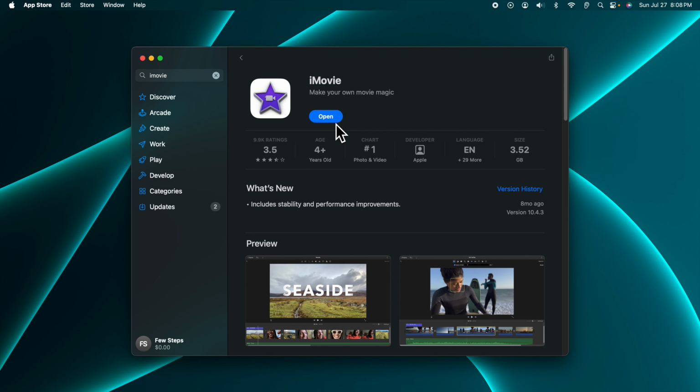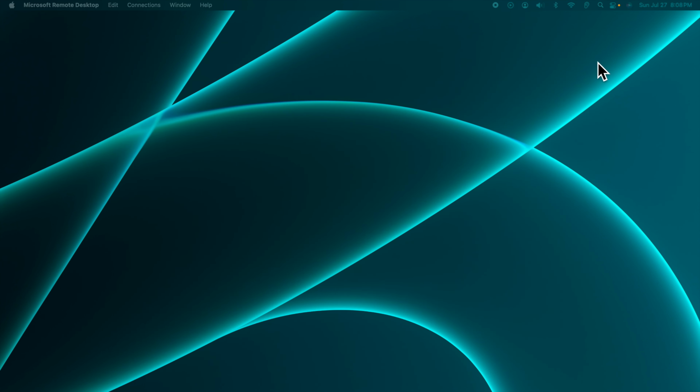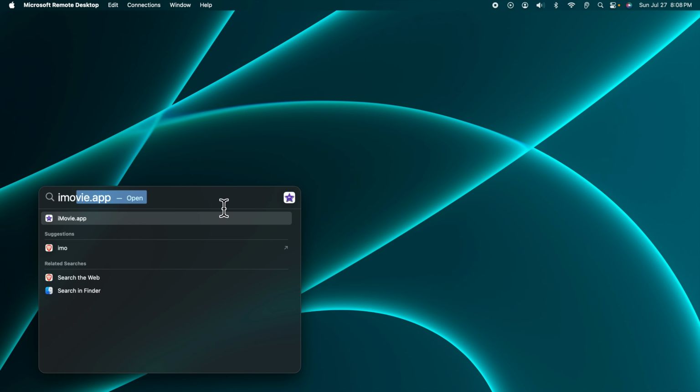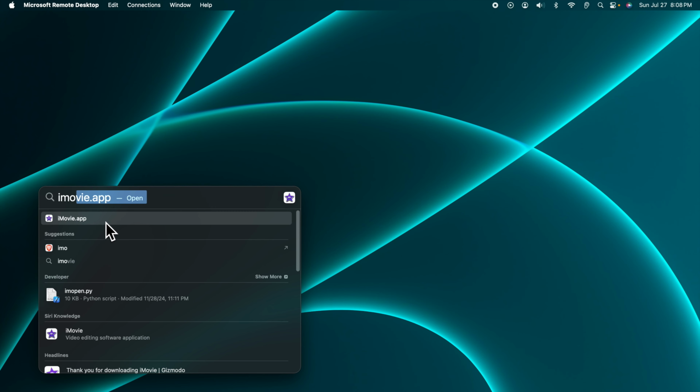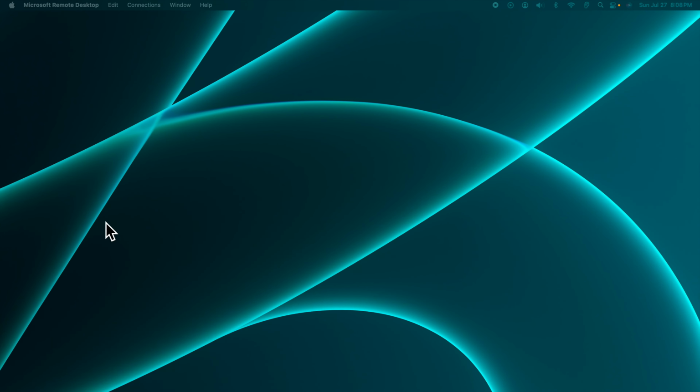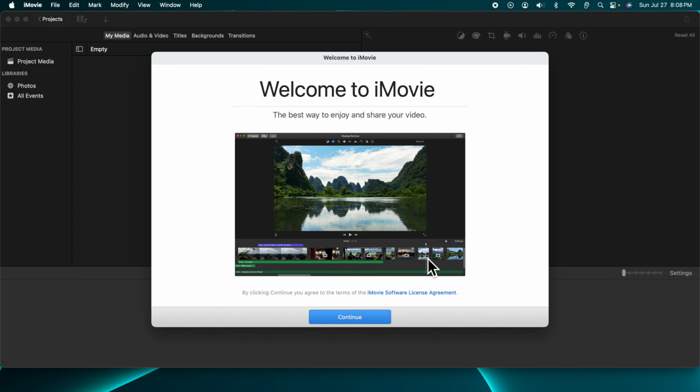There are different ways you can open it. The easiest option is to click here and the Spotlight search will appear. Here you just need to type iMovie, and here you will see the iMovie application. We just need to click here to open iMovie, and very shortly the iMovie application will be opened on our Mac device. And that's it. In this way we can easily download and install iMovie on our Mac device.